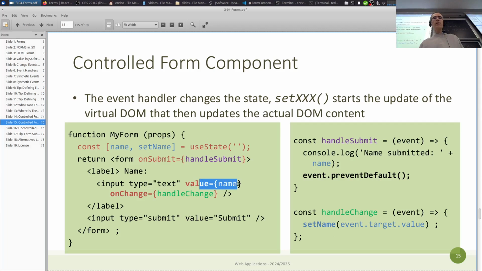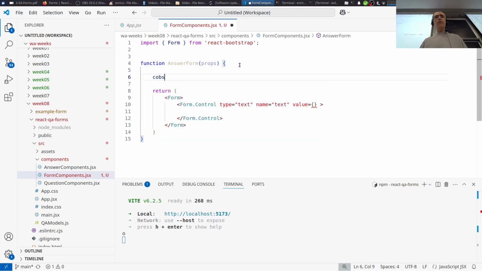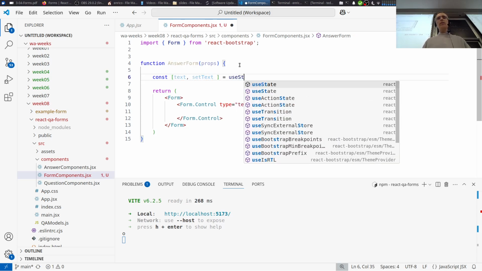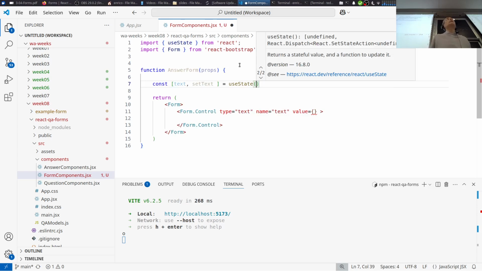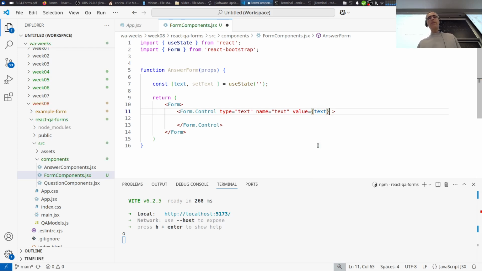Value is the state. So we need a state. const, what's the name of the state I gave? I gave text again. const [text, setText] = useState. Initial value, I don't know. I could leave it empty, but it's a string, so let's use the empty string. We will check later if it works or not. So this is text.